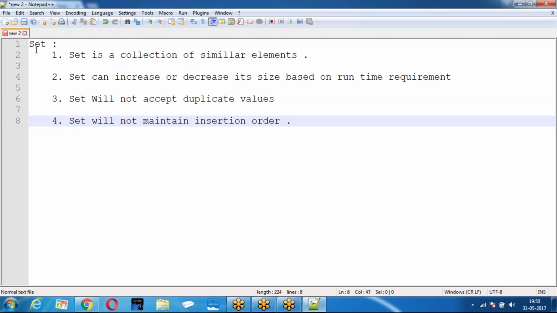List and set are almost the same. But the only point is, set will not accept duplicates. Set will not maintain insertion order. Except for this, almost both of them have the same functionalities.